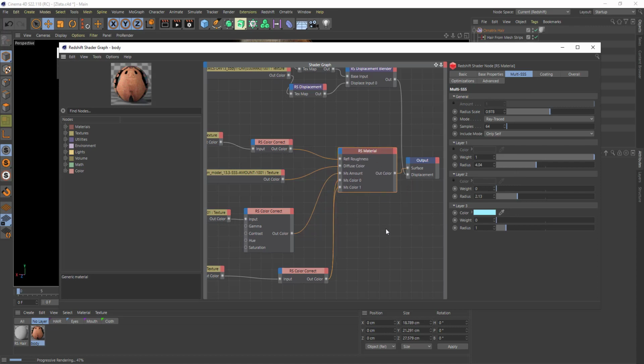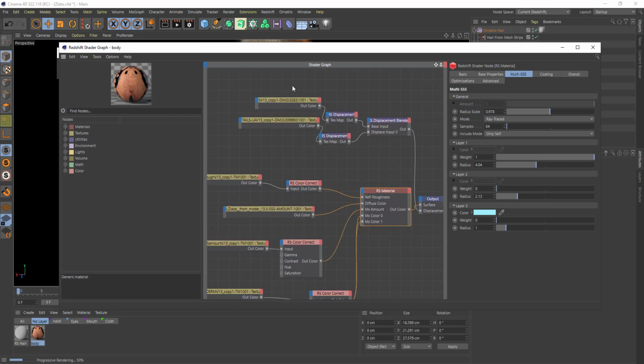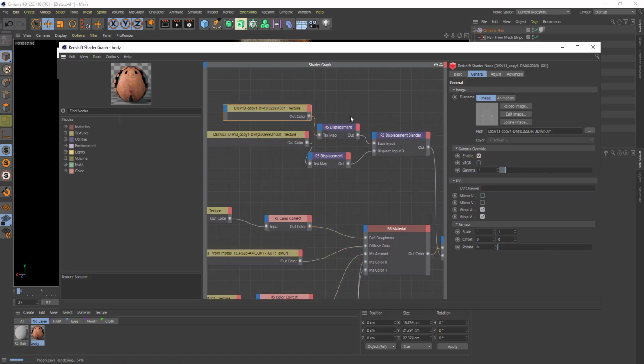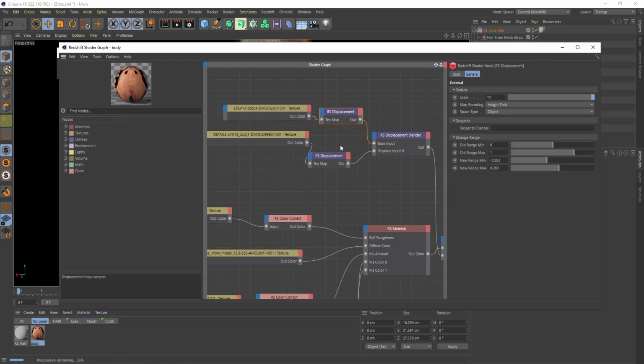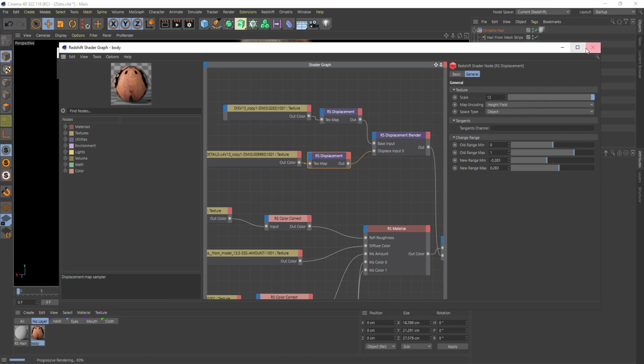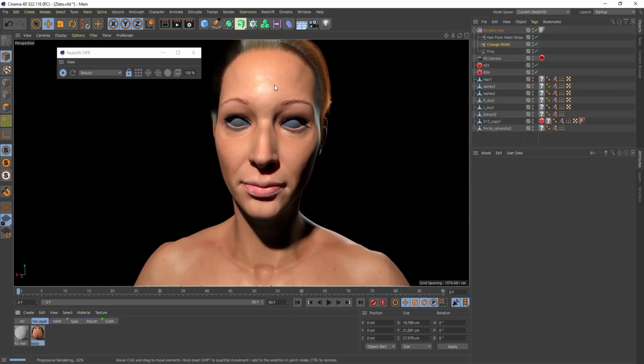And then of course we've got our displacement setup as I've just shown you. We've got the main one, which is this one here. This is our main base level, and then we've got our detail level displacement. And that's the result from setting it up like that.